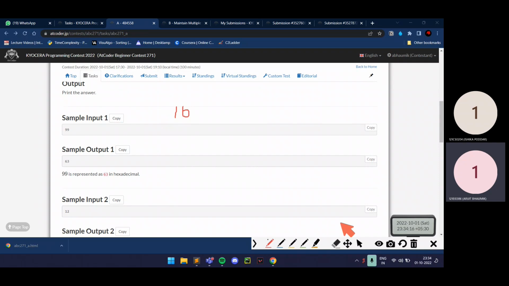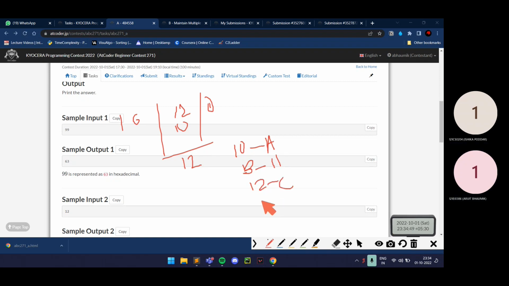12 by 16, it gives a remainder of 12. So in hexadecimal, we basically represent the number with digits 0 to 9, and then with alphabets from A to F. For numbers greater than 9, we represent them by letters. For example, 10 is A, 11 is B, 12 is C, 13 is represented by D, and so on up to 15, which is represented by F.